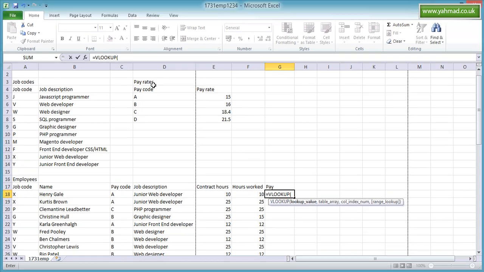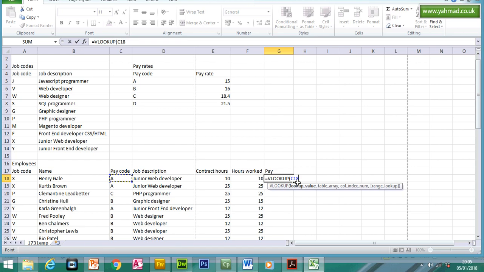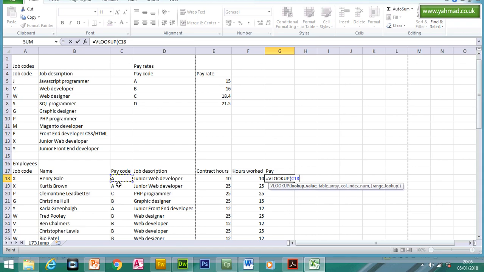So what we're looking up, we said we're going to use a pay rates table. So what data is in here and it's here. So it's basically the pay code. It's the same data matches up. This is a relative piece of data because when we drag down the formula, C18 will change into C19 and C20 and so forth. Comma.